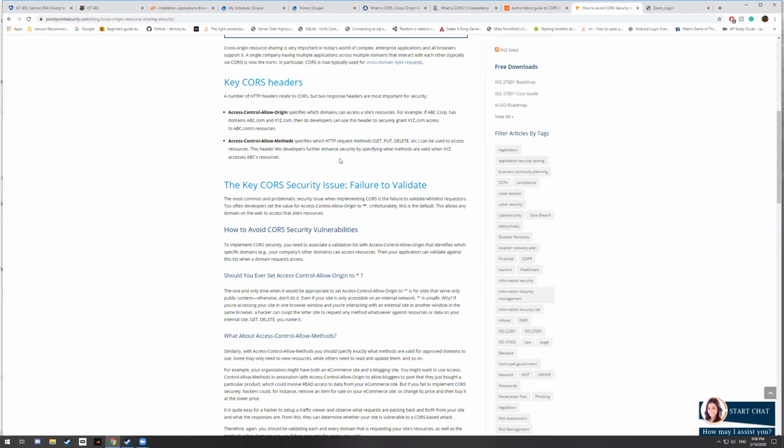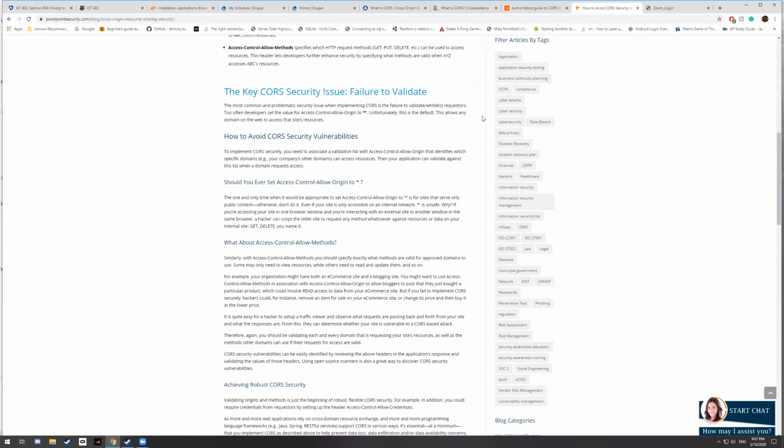Access-Control-Allow-Methods specifies which HTTP requests, like GET, PUT, DELETE, can be used to access resources. This header lets developers further enhance security by specifying what methods are valid when xyz accesses abc's resources. There are other HTTP methods as well, but these are the main ones. This header is more about methods, where the other one is about resources and what is able to be pulled from where.